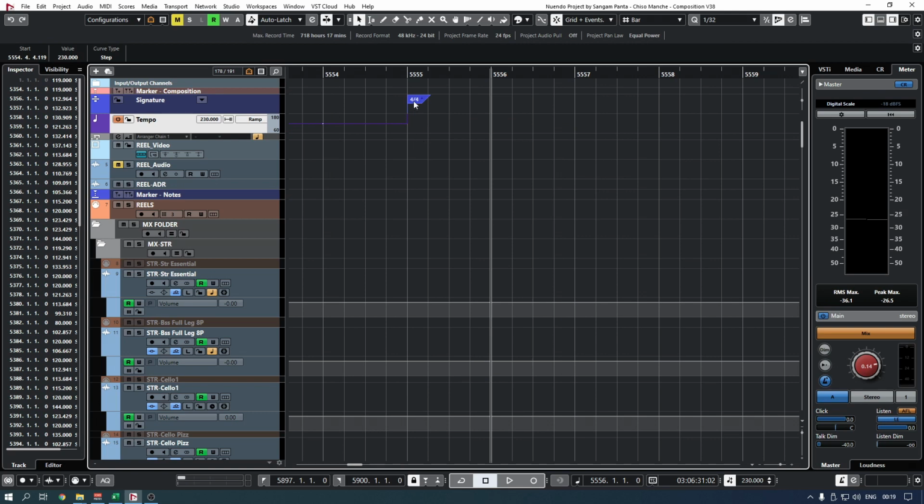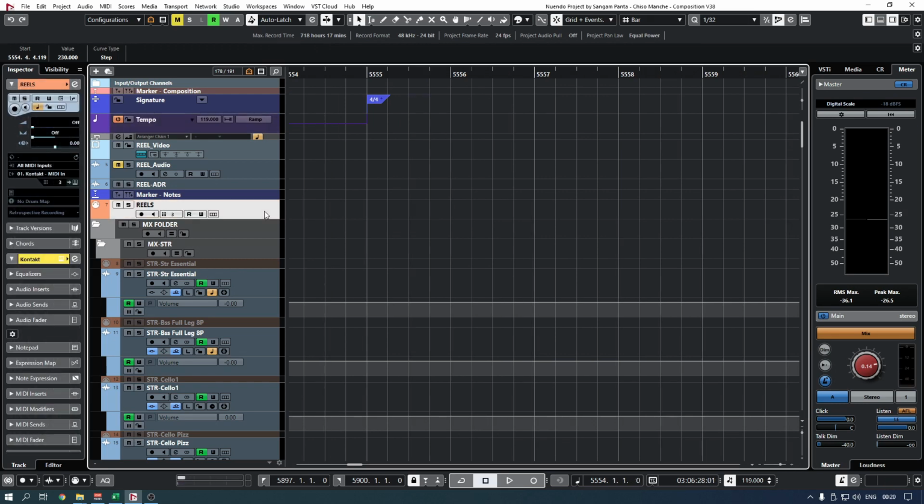Now it went straight up. So if this was in ramp mode, it would go like that. We want it in step mode so that we can check 2, 3, 4, 2, 3, 4. It's just the double. Now we want the length of the metronome.